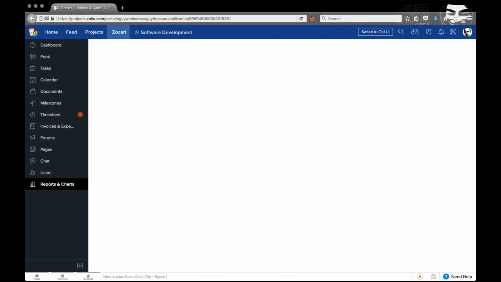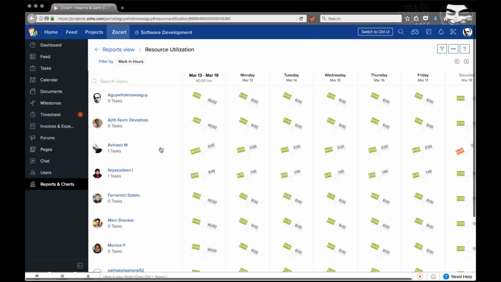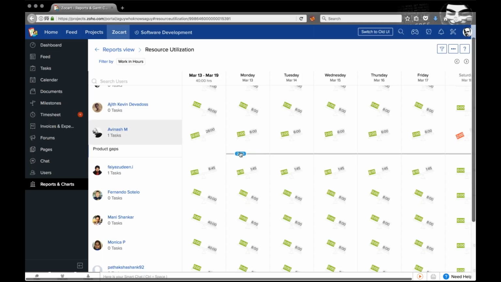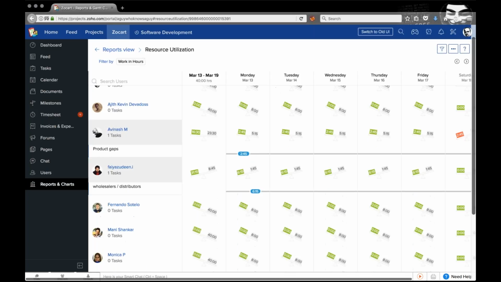We have the resource utilization chart up next. Now, this gives you an idea as to how to manage multiple resources across multiple projects. This is like the resource utilization chart of this particular project.